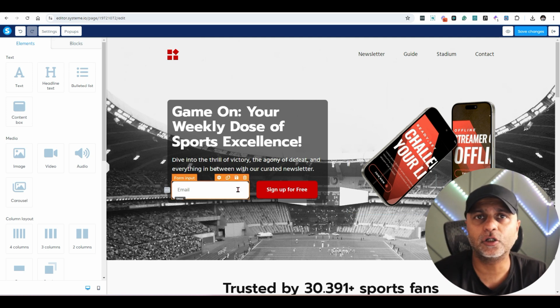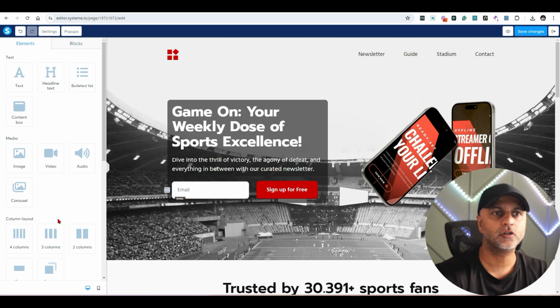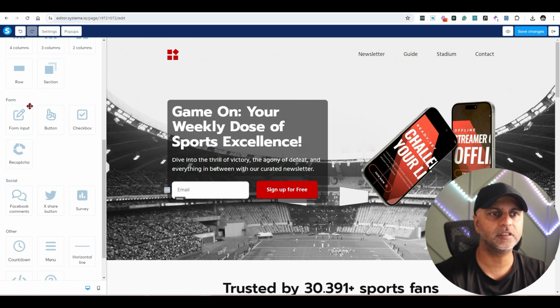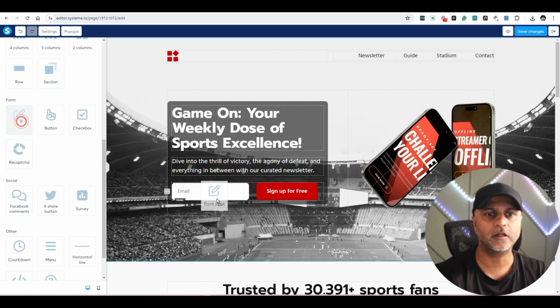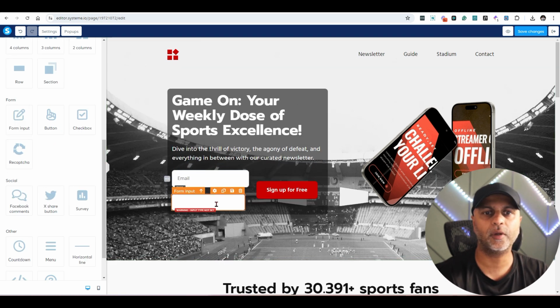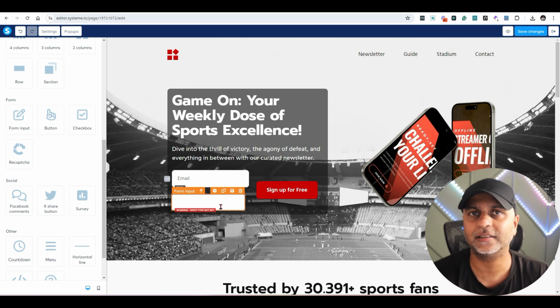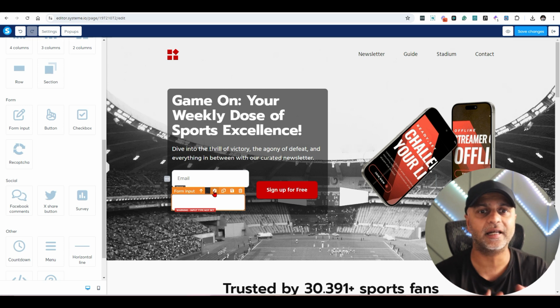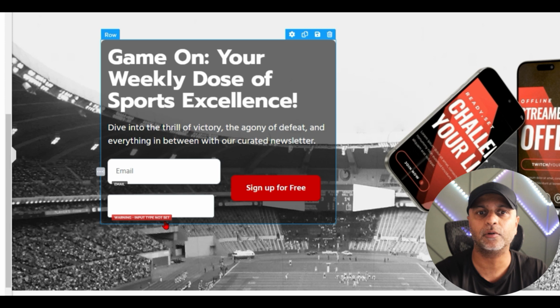Now the next thing I want to do is show you how easy it is to add or remove fields on this form. So on the left side here, you will see there is form input. I can just drag and drop that form input. Just like that, I have added a second field on my lead magnet. Now I haven't set the field yet. I have just added a field and you can see a warning here that says input type not set.